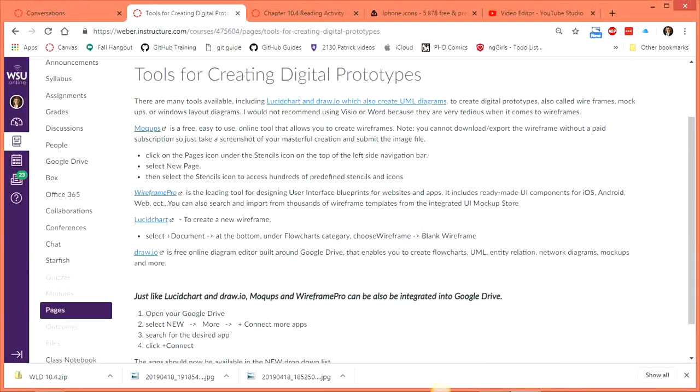As I said before, this is just one of many digital prototyping tools. Some that are free and some that are subscription based, and some that you can even add to your Google Drive. It's fun to just spend a little bit of time playing around with the tool and seeing what you can create.